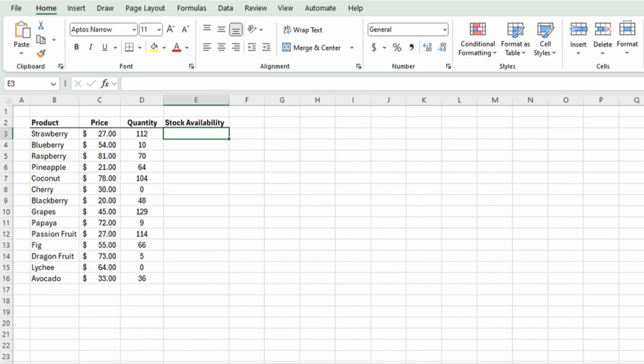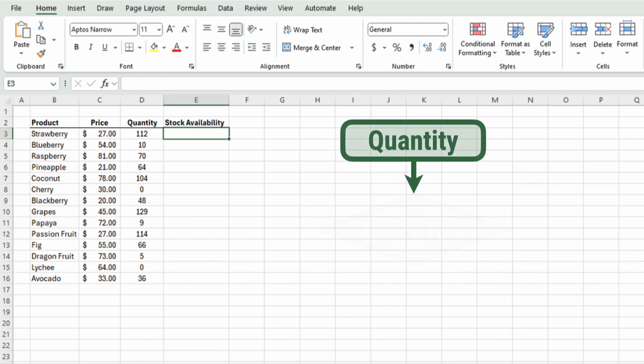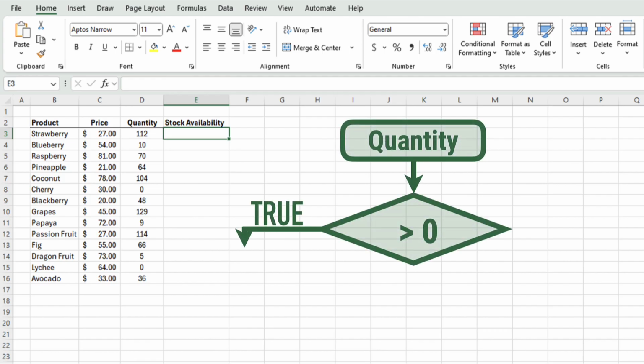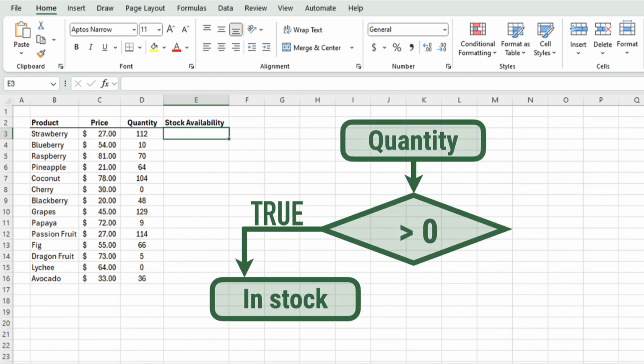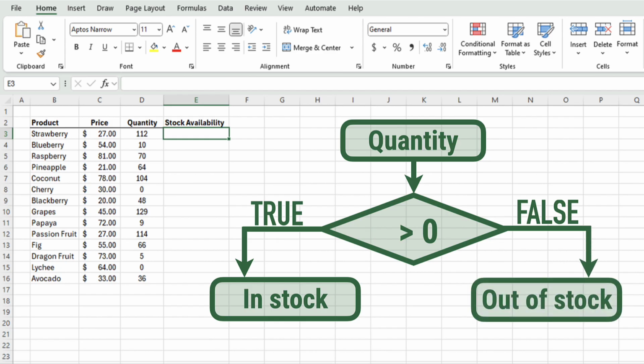For example, consider a scenario where you have a list indicating the number of various products. The task is, if the quantity of a product is greater than 0, display the phrase "in stock." If it equals 0, display "out of stock." In our problem statement, we used the word "if," which helped us formulate the condition: the value in the quantity column must be greater than 0. If this condition is met, the function takes the first path and returns "in stock." If the condition is not met, the function takes the second path and returns "out of stock."